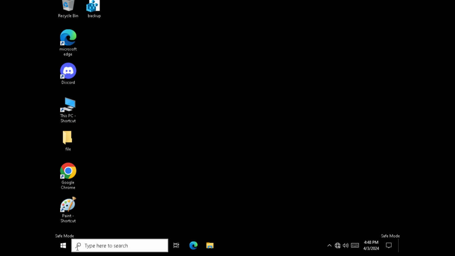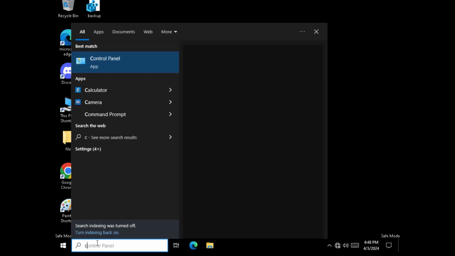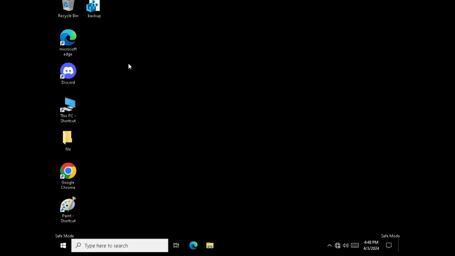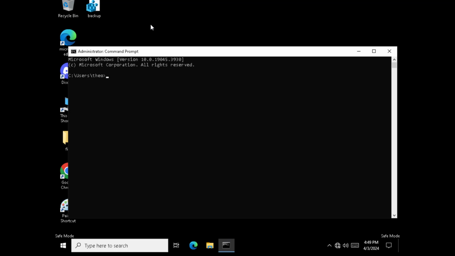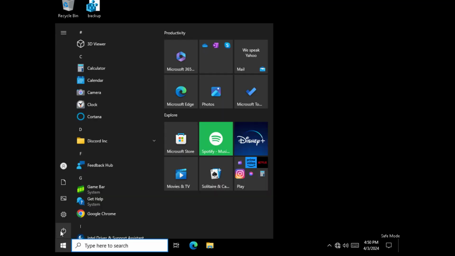Open Start and type CMD. Right-click Command Prompt and click on Run as Administrator. Now type the following command and press Enter. After verification is complete, restart your computer and your problem should be fixed.